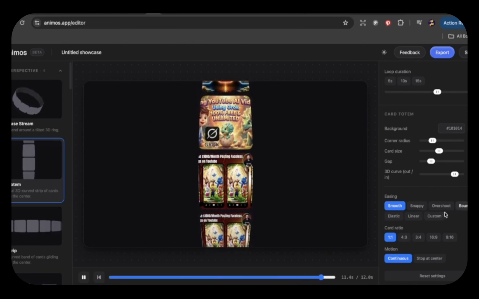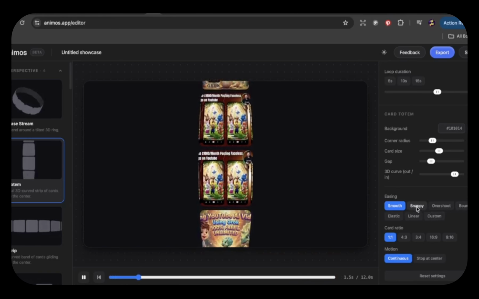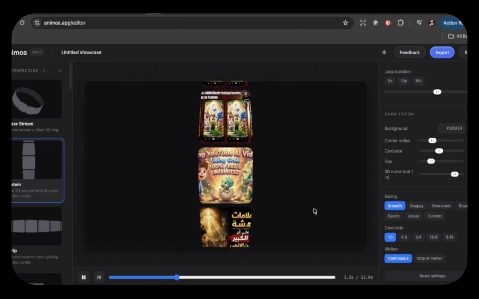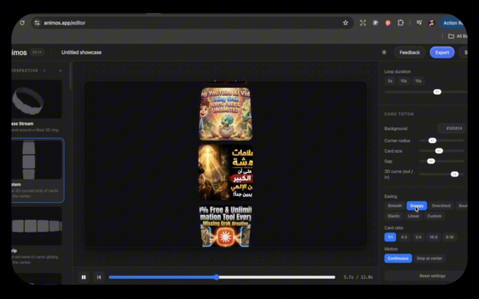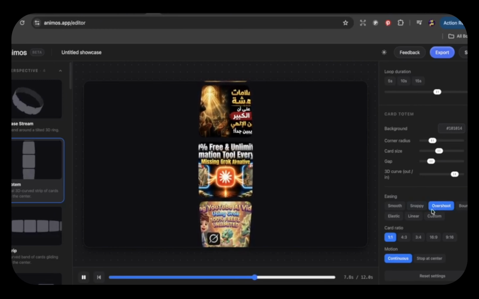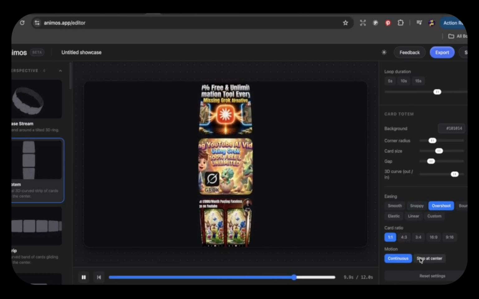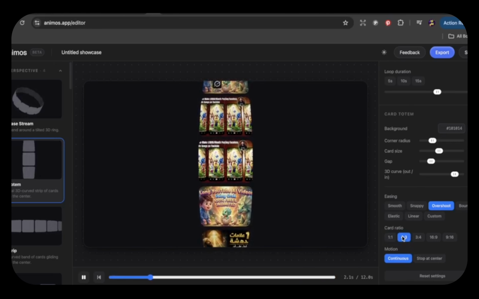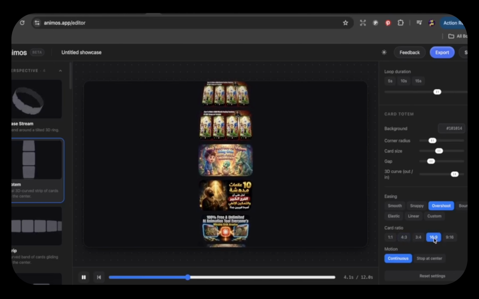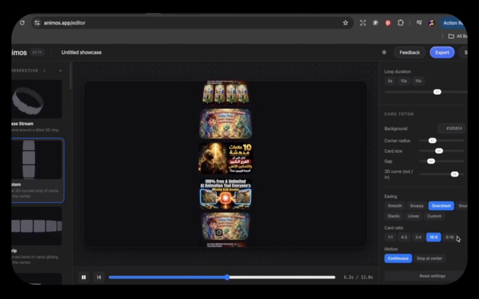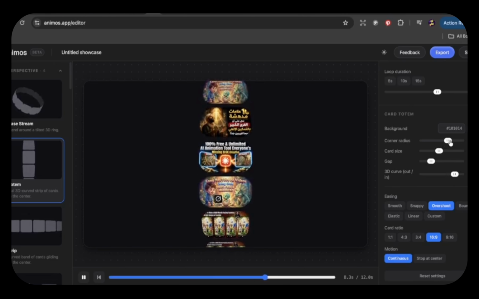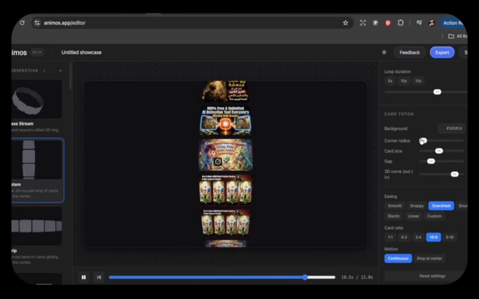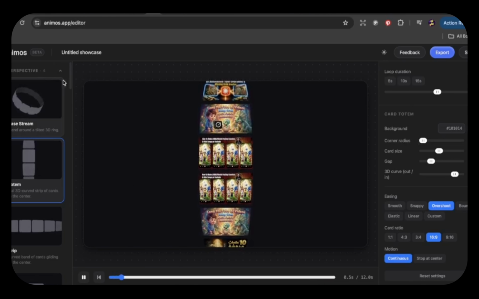For example, there's a smooth animation style for gentle transitions, a snappy style for quicker, more dynamic movement, as well as several other animation presets. You'll also find controls for adjusting the card layout, spacing, sizing, and various other display settings. We'll go through each of these options one by one so you can fully understand how every feature works.